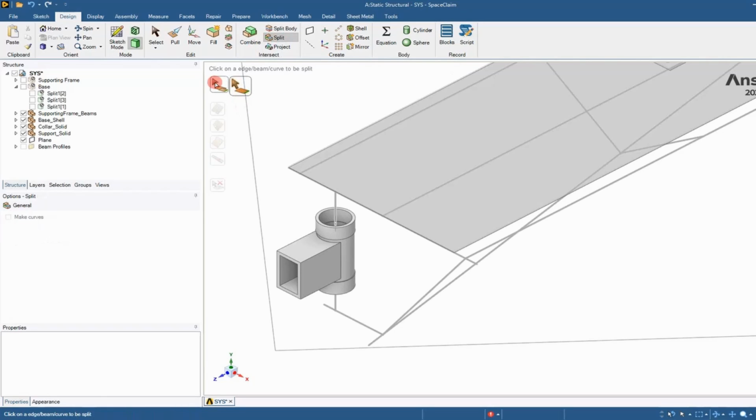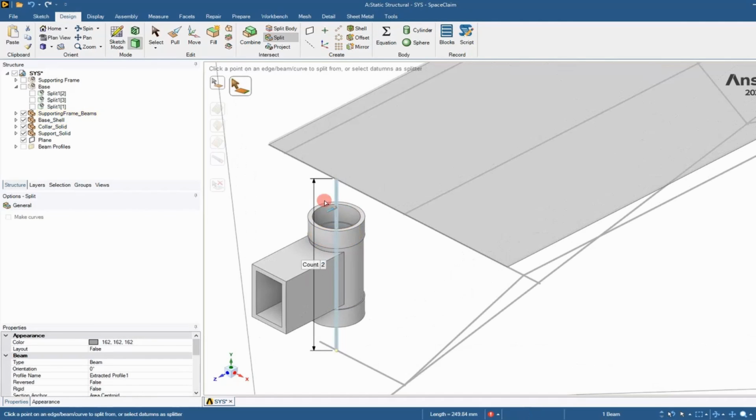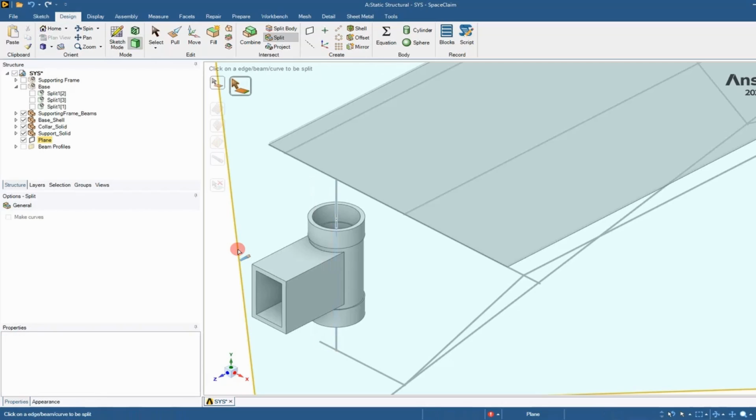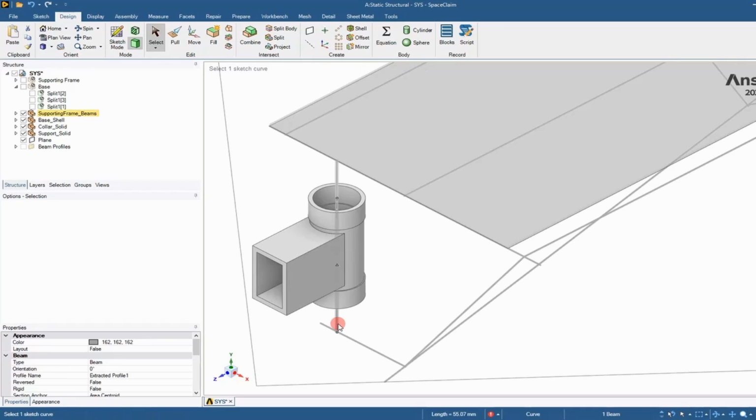So click split, it'll ask you to select the face or the beam to split. So you select the beam, and then it'll ask you to select the datum as the splitter. So we're going to select the datum we created. Once we do that, you can see it split the beam into two segments there, right at our plane intersection.